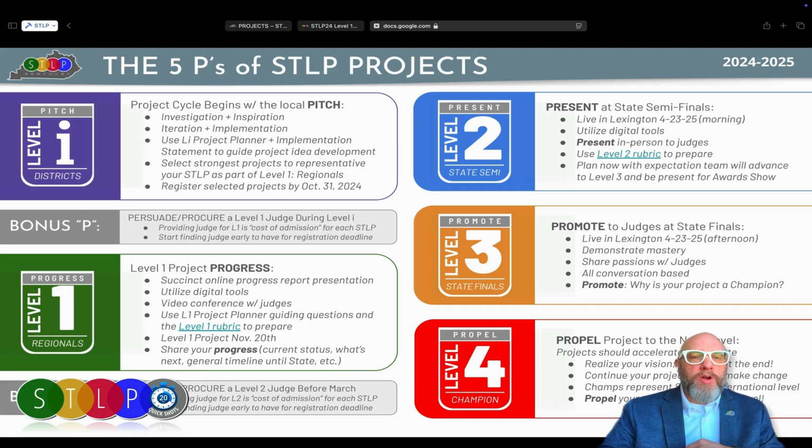Level 1, we call that the progress level. This is going to be a virtual presentation to judges using Google Meet. And you'll have some guiding questions that the students will go through all online. They can share their answers to those guiding questions, whether they use a Google slide deck in the background, whether they are filming a video, whether they're doing a song and dance, interpretive dance for the judges, whatever they want to do to address these 7 guiding questions that we'll look at in a second, with the hopes of moving on to level 2, which is the present stage.